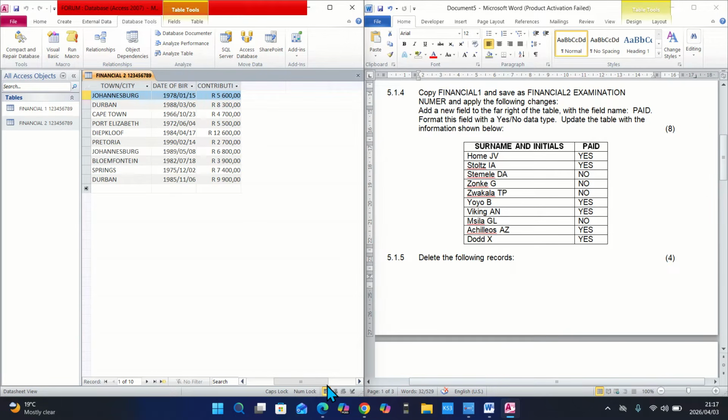On the far right, add a new field on the far right of the table with the field name paid. Format this field with a yes or no data type using the table with the information shown below. Are you with me? Which field must I insert?